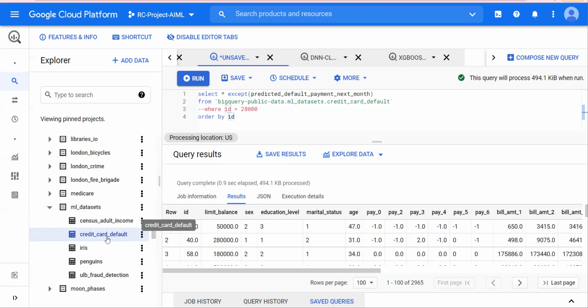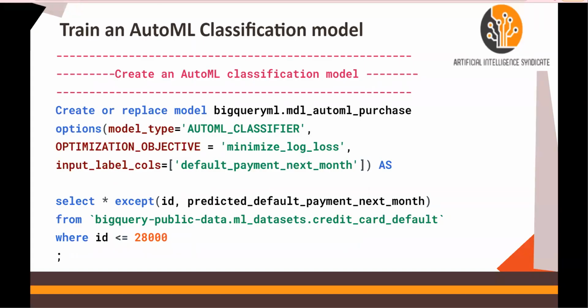The reason I'm using a different data for AutoML versus the other models that we have done earlier is because AutoML requires a minimum 1,000 records for training a model. And therefore, in the previous data sets, we did not have 1,000 records, and therefore I'm using a different data set.